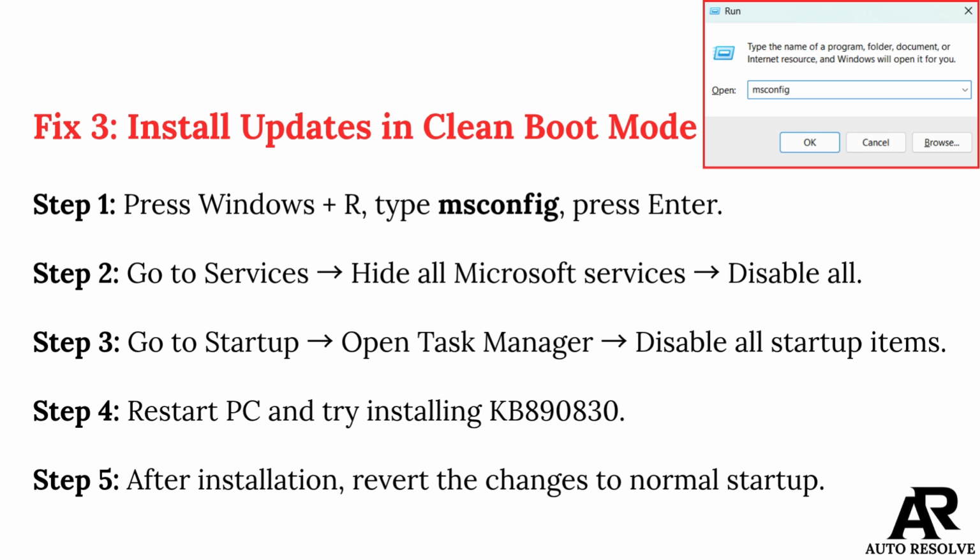Step 4. Restart PC and try installing KB890830. Step 5. After installation, revert the changes to normal startup.